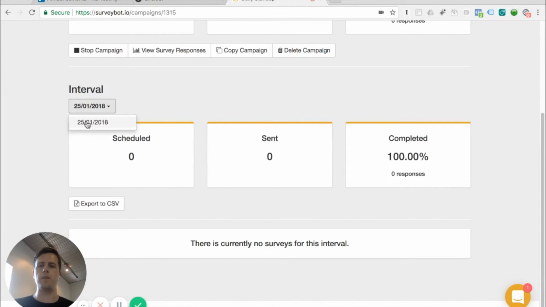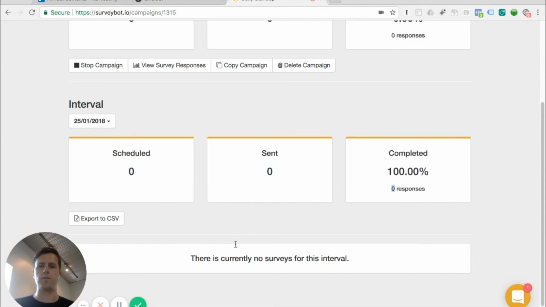So you'll see here you have the interval drop down. So for every time the survey is sent, it'll create a new interval. And then for that interval, you can see a breakdown of how many surveys are scheduled, how many are sent, what the completion rate is, and you can also see who's in the survey.